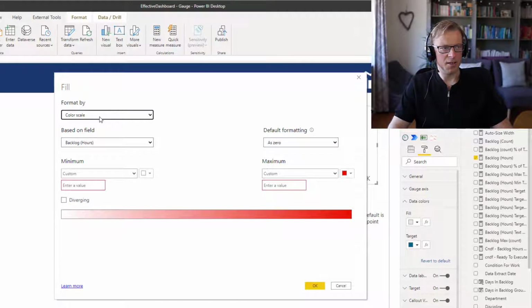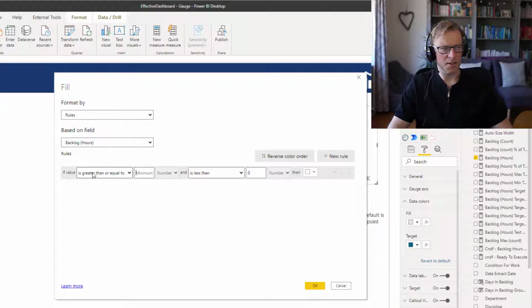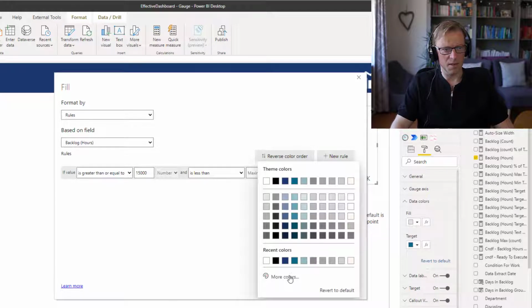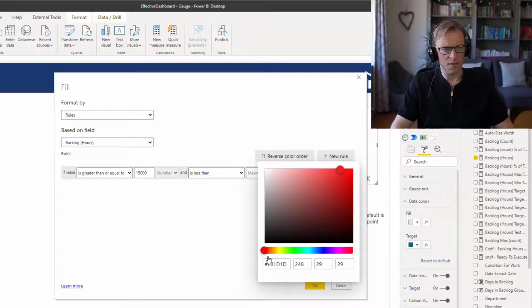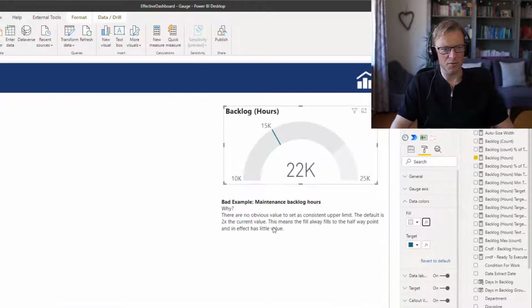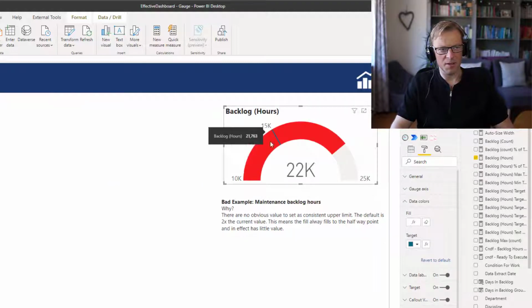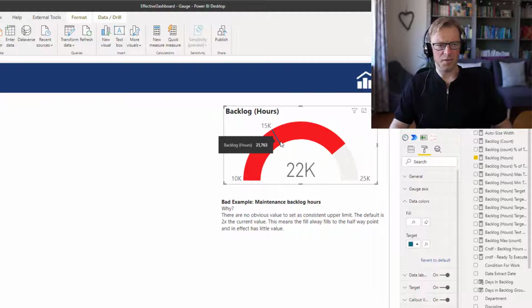And we can see there's 2 options. There's a scale and there's rules. Now rules is the one we'd use here, and let's just add that in: greater than or equal to 15,000 and less than maximum. Then we might want this to be a red colour. Okay, so we can set up rules and we can cascade these rules as well. And we can see here that it's red because it's bigger than this 15,000 here. So that's the first option.